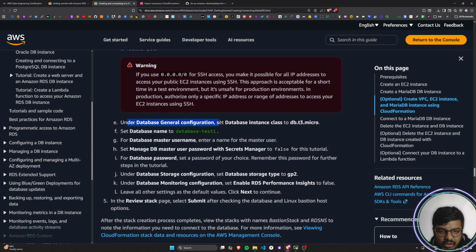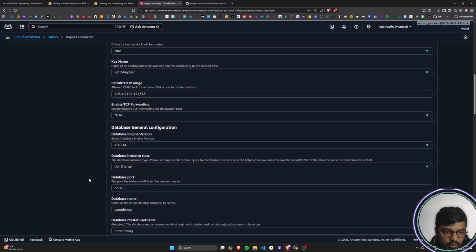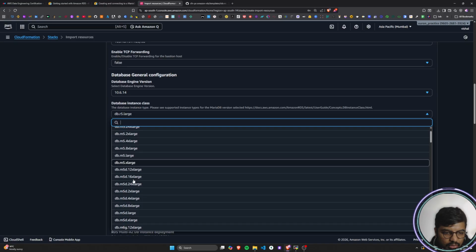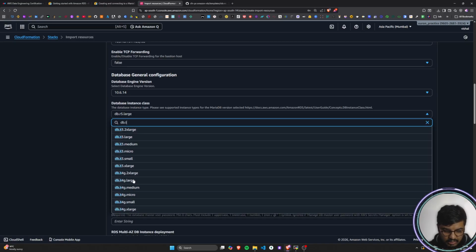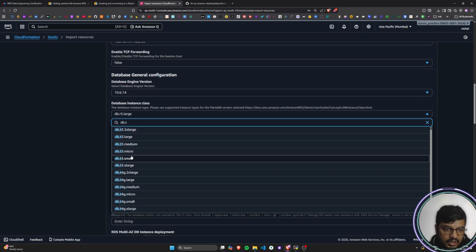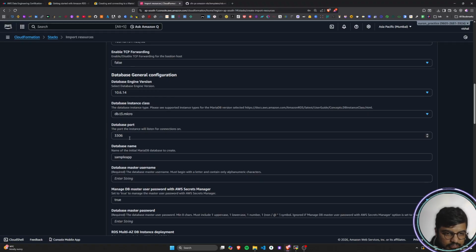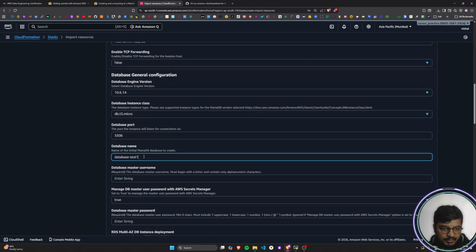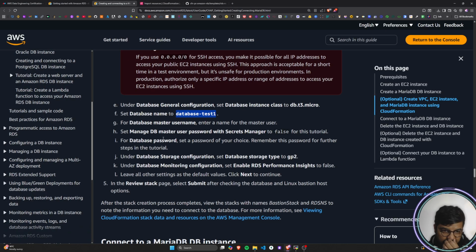Now under the database general configuration, set the database instance class to T3 micro. So now I have to come here and here I can set db.t3.micro. Okay. The default port number can be this only. Set the db name to dbtest1. Okay. Control C. Database name is set to dbtest1, right?